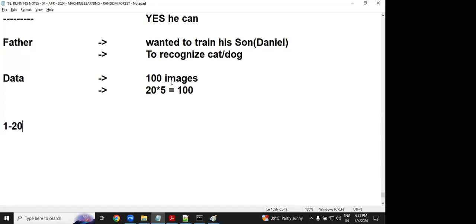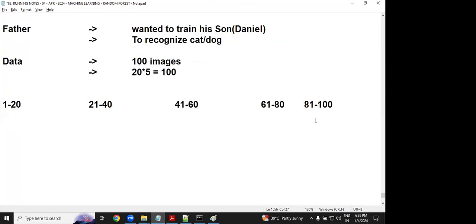This is called one fold. Fold number 1. Next one, 21 to 40. Next one, 41 to 60. Then 61 to 80. Next one is 81 to 100. Very good. Now, can I make it like this at least? It looks good, somewhat looks good actually.